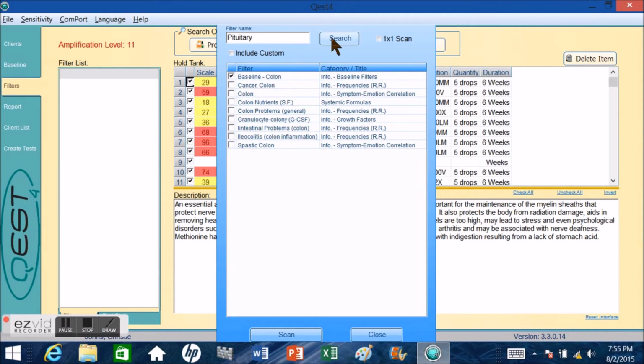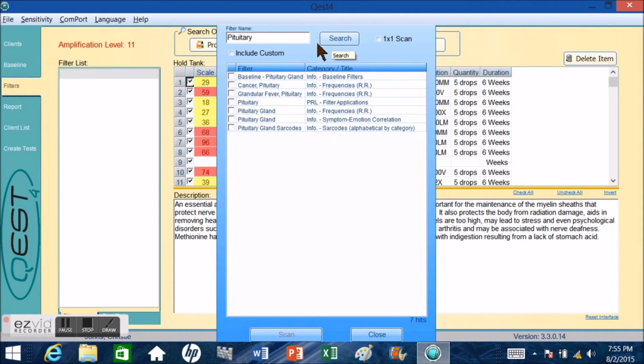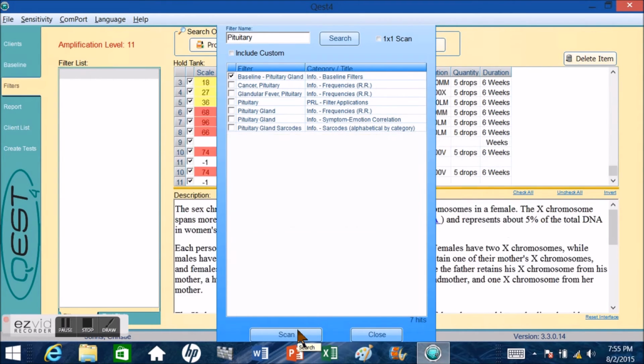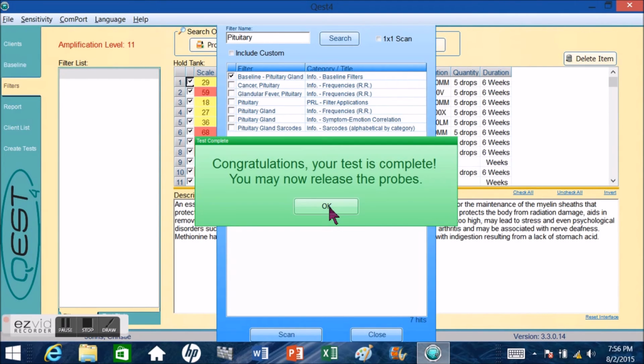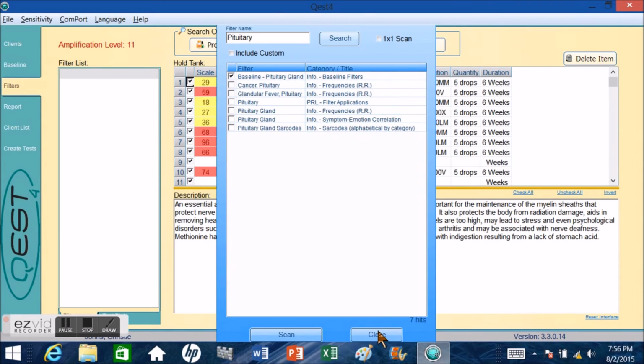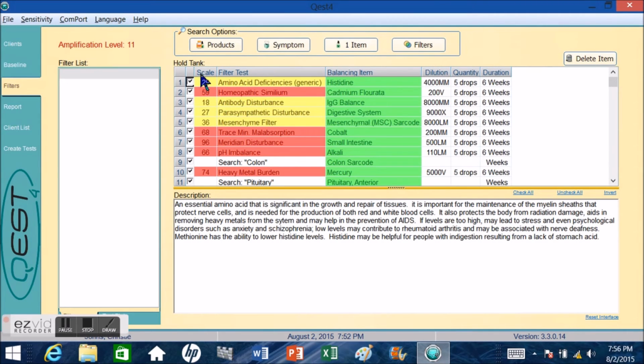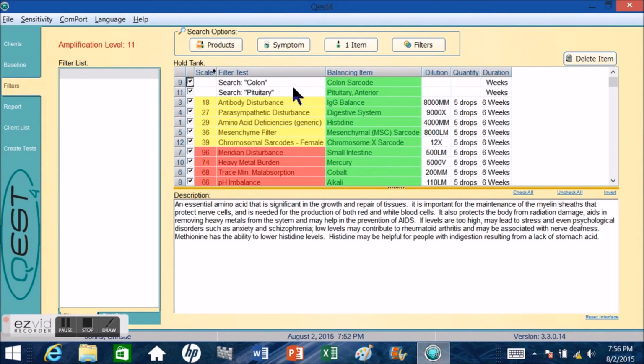Okay, the other thing we had that was not balanced was the pituitary gland. And you must spell it right or it will not come up. We do a search, select baseline pituitary, hit scan, and it's going to look for an additional remedy or remedies for the pituitary gland. Okay, it's complete. Hit OK. Close this out. Scale it so it puts the new things up at the top.